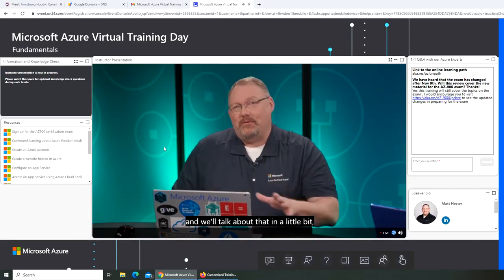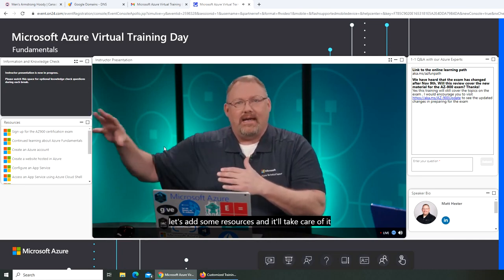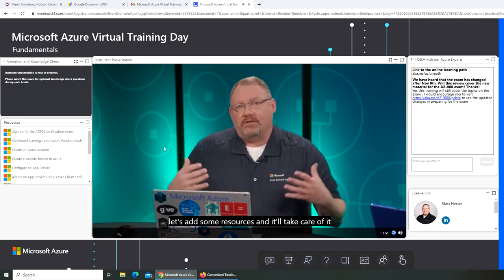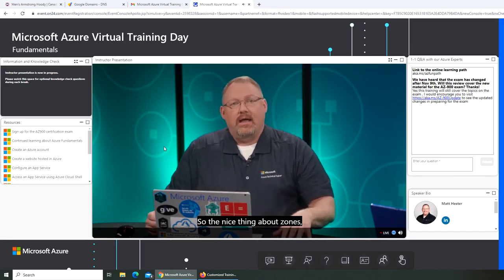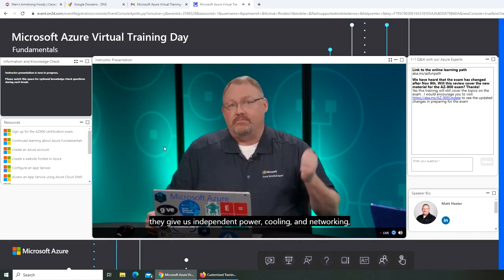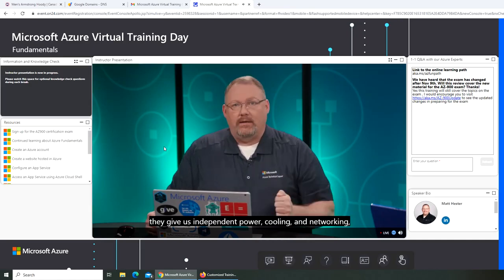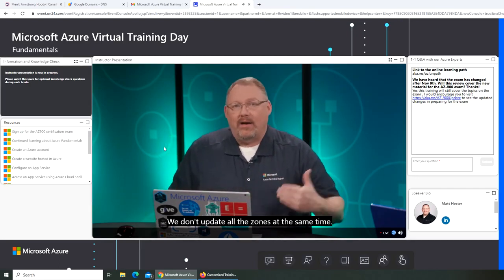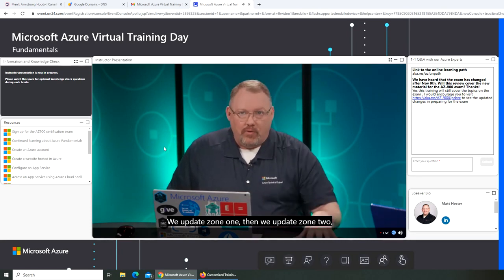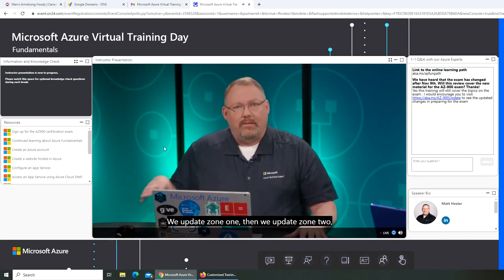We'll talk about that in a little bit, where we can say, hey, these are increasing, let's add some resources, and it'll take care of that automatically under the covers. So the nice thing about zones is they provide that great isolation boundary. They give us independent power, cooling, and networking, which is how they become update and fault tolerant. Because guess what? We don't update all the zones at the same time. We update zone one, then we update zone two, then we update zone three.